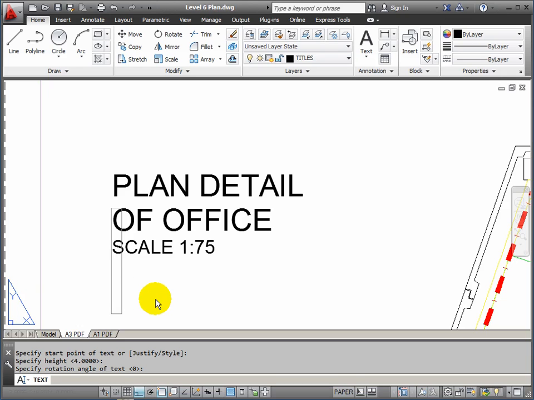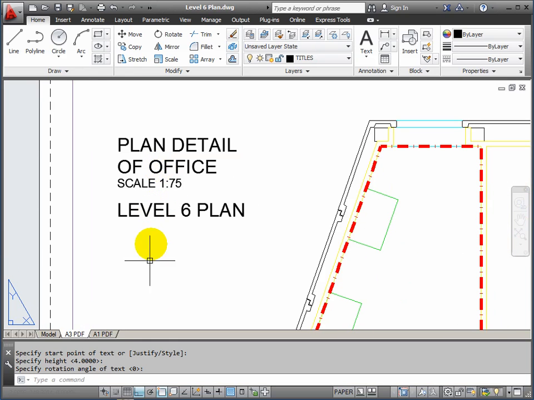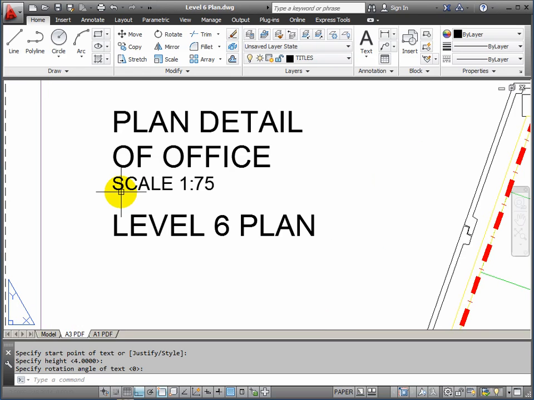And then I could say level 6 plan, and return again. Okay, now I'm going to move this title further away, but just to show you that this is now on the same line spacing as these two. This one was changed on purpose.